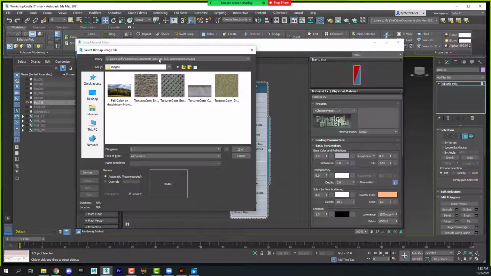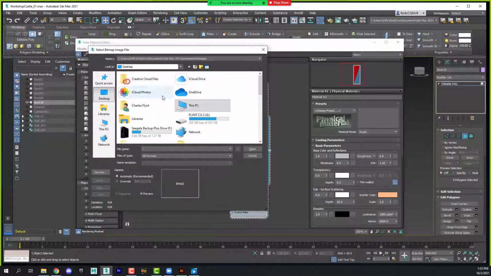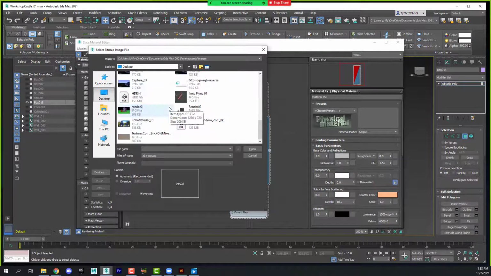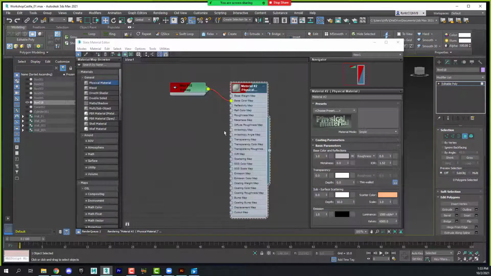This is where 3D Max wants to keep your texture files. It wants to keep them in its project folder structure, because if I were to move this map later, which I'm going to, it will not work. So for now, I'm going to just apply it, and then I'm going to move it and show you what happens. There it is, and I'm going to click Open.